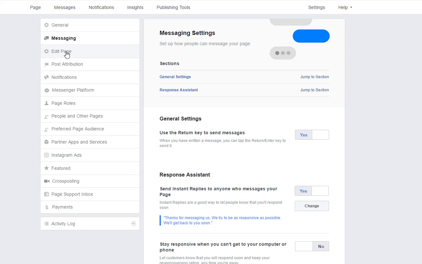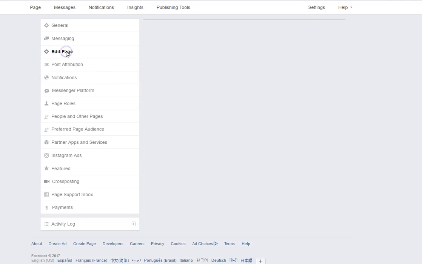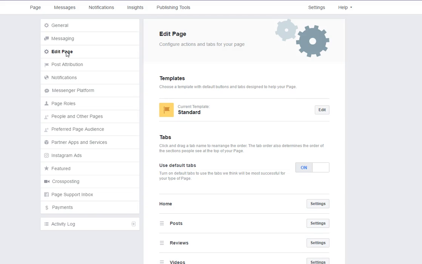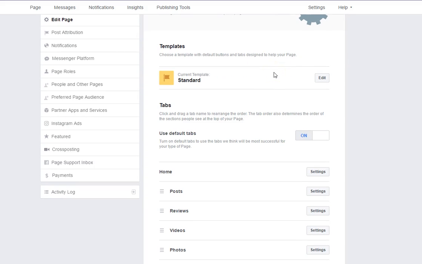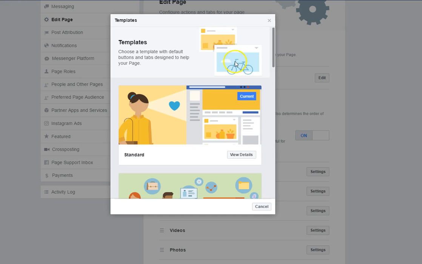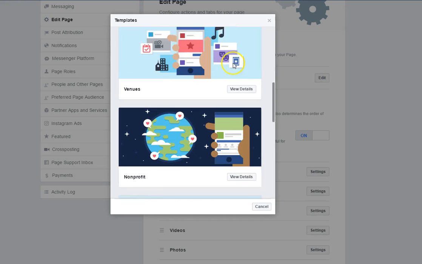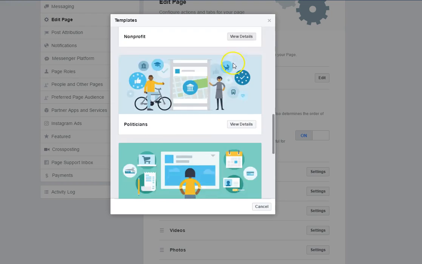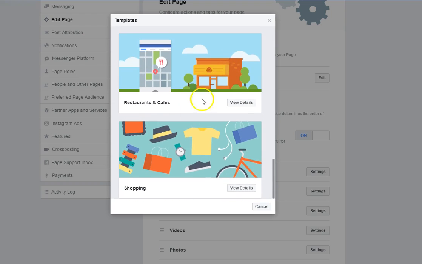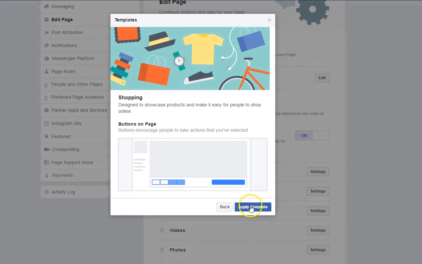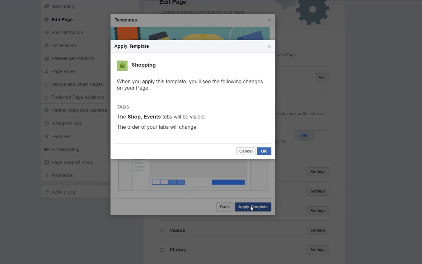So what we're going to do is actually go into Edit Page. So we're going to decide what template we want. Right now we have a standard template. Now, should we change this? Should we make it business? Should we make it venues, nonprofit, politician services, restaurant, cafe, shopping? Well, I tell you what we're going to do. We're going to make this shopping. Then we're going to apply this template.